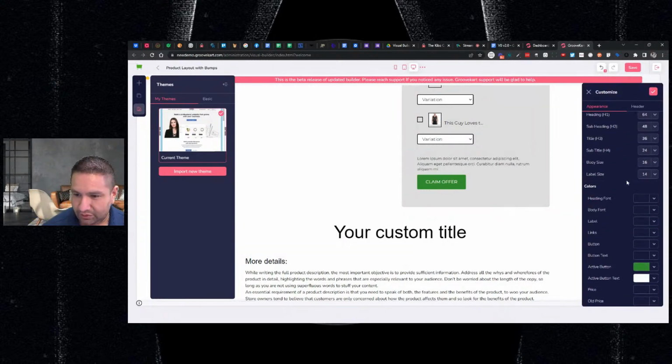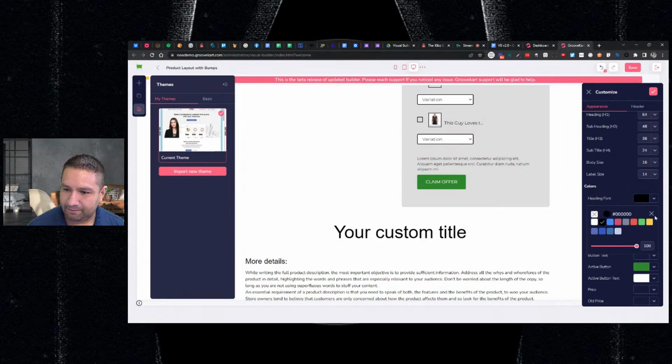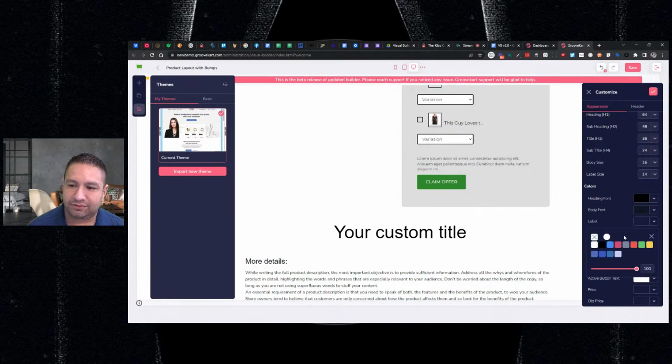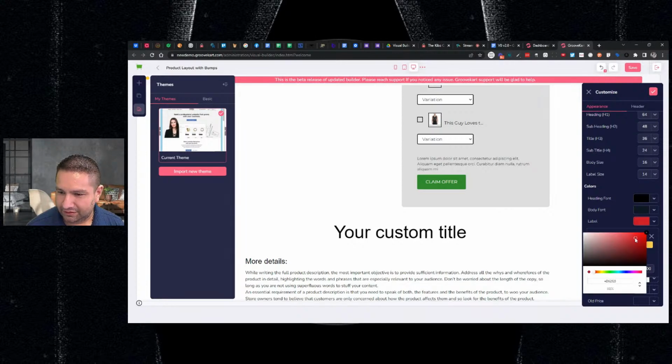Now, what else can we do? Well, the heading font, let's say I want black. The body font, I want this darker gray. And then the labels, I'm going to show you what the labels are. Let's make the label something very obvious. Let's actually go here, and let's make it hot pink or something. We're going to go with that.